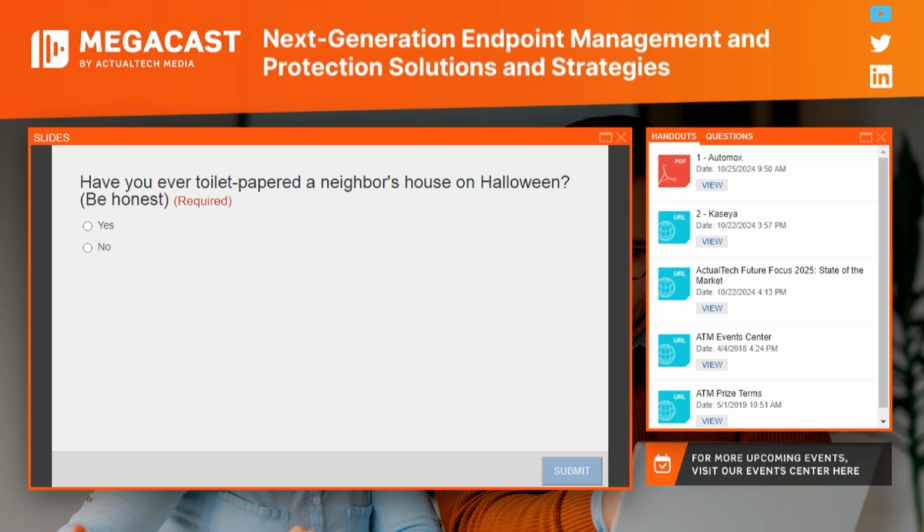Okay, that might change some of the results here. Right now, I'm seeing 27% have toilet papered. If you want to add egging into that, 73% have not. So, all right, there we go. This is so much fun.